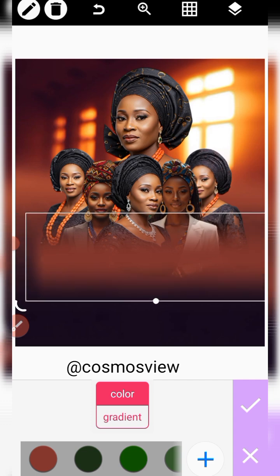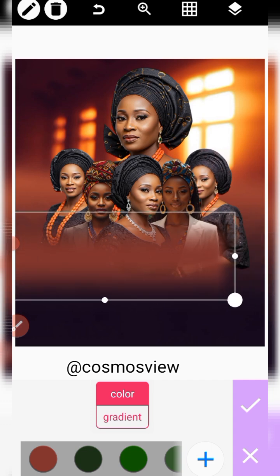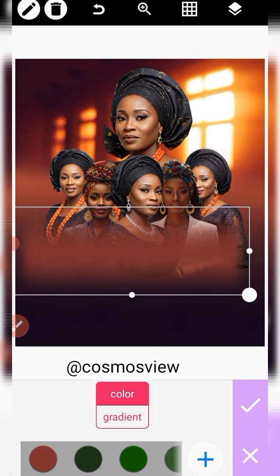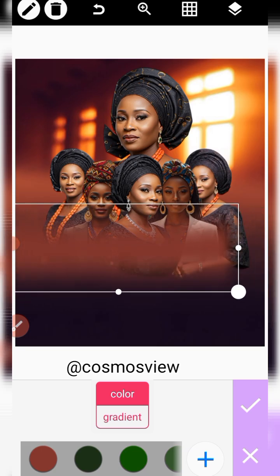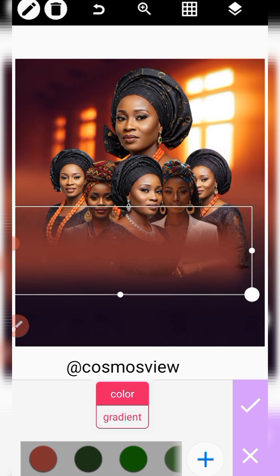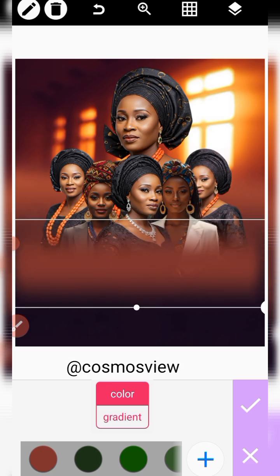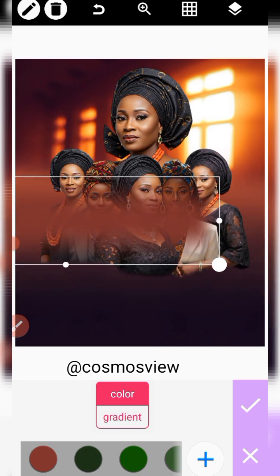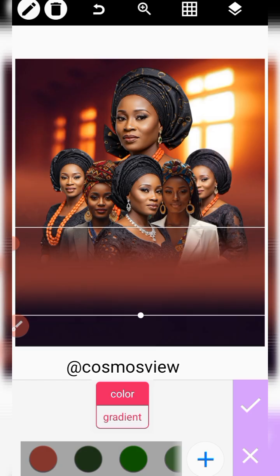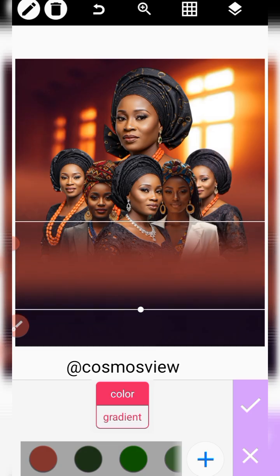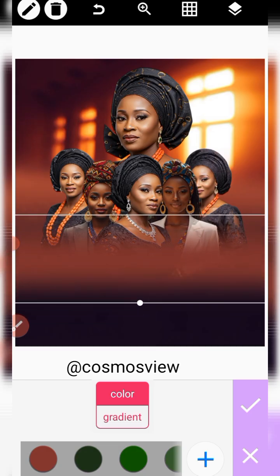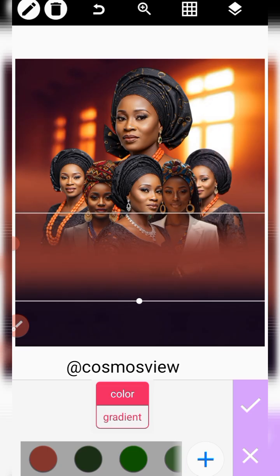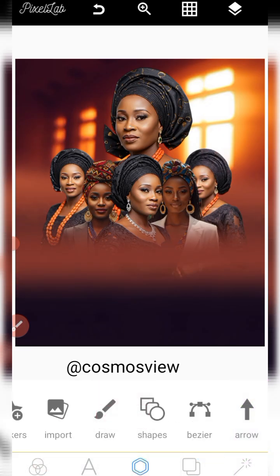Now you see that it's looking like our background itself. Let me increase it. This is it. Most of the time you will see most pictures in a background, and you start asking yourself, how did they put this image in the background? So this is it. This is how they put it.